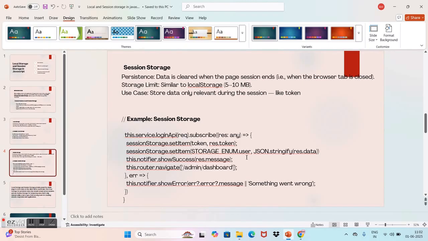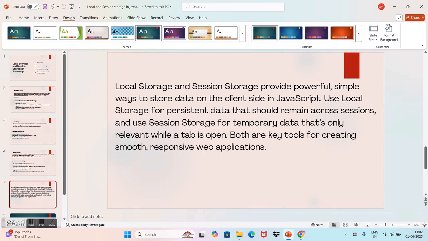Here what I'm showing is, if the response is there in session storage, then navigate the user to the dashboard, otherwise show an error. So this is all about session storage. Broadly, if we cover these two concepts, local storage and session storage provide a very powerful and simple way to store data on the client side in JavaScript. We use local storage for persistent data that should remain across sessions, and we use session storage for temporary data that is only relevant while a tab is open. Both are key tools for creating smooth, responsive web applications.